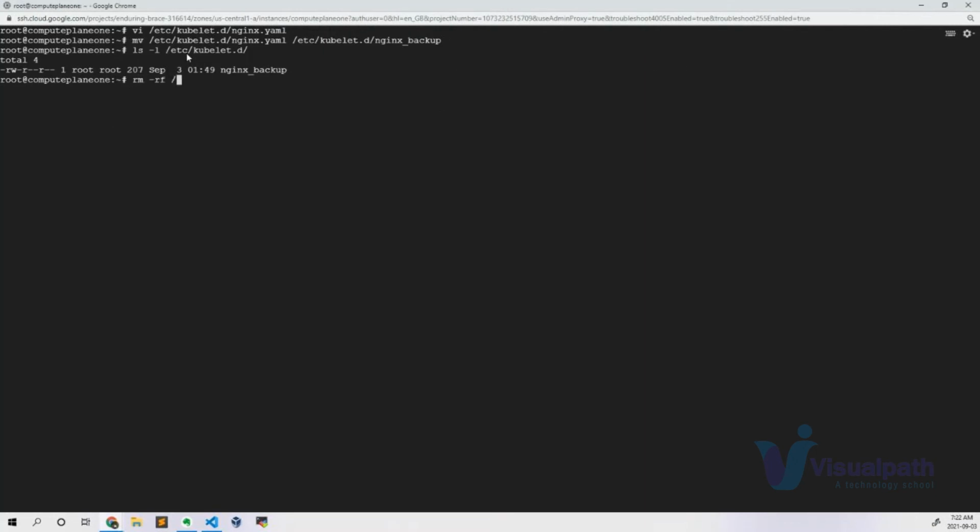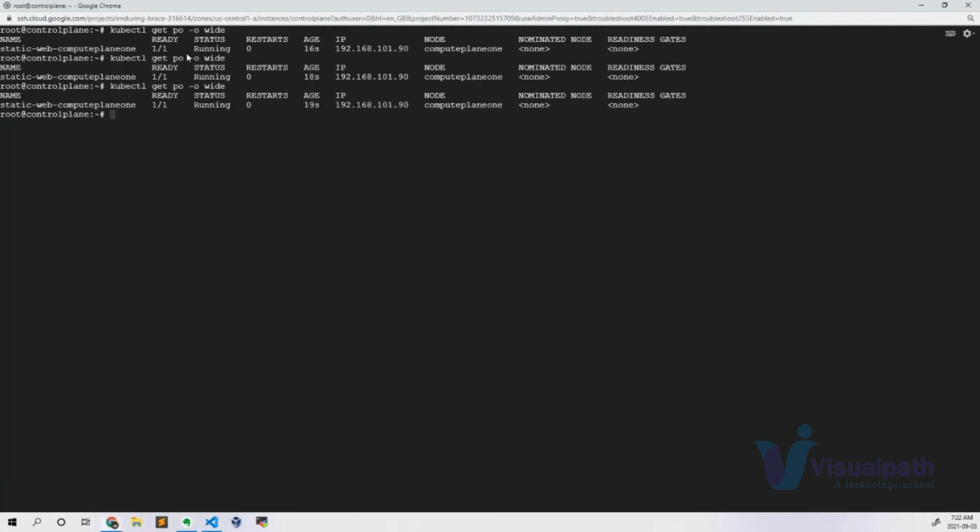Okay, I created a backup. Now this directory is empty, right? So let's see. You can see it's got removed. Okay, so this is how it is. This is how you handle your static pods.